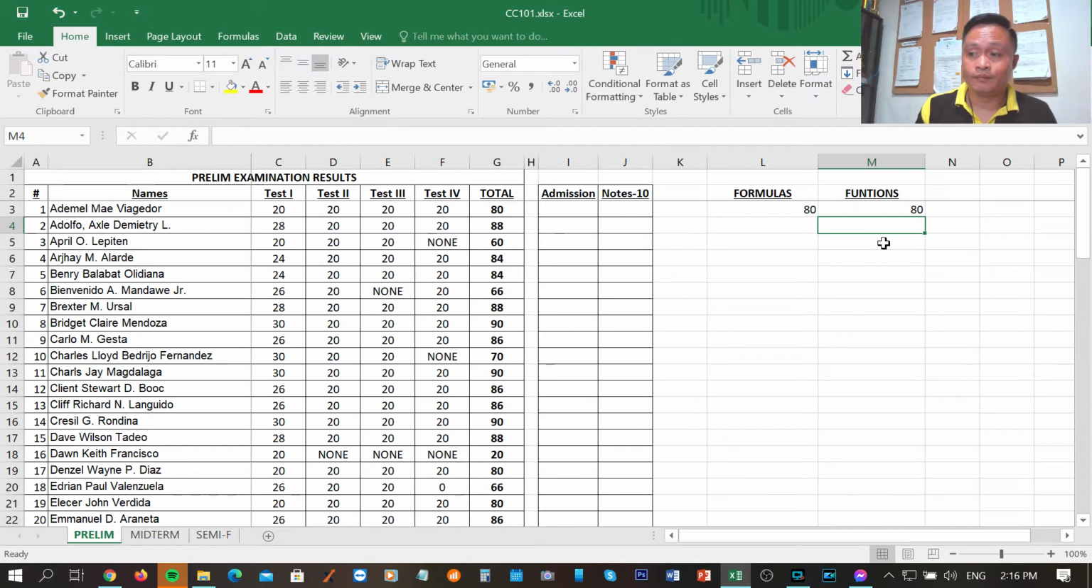Now, how about the average? For example, you are going to get the average of Adolfo. The score of Adolfo in test 1 is 28, test 2 is 20, test 3 is 20, and test 4 is 20. You are going to get the average. This is the sum, and here we're trying to get the average.